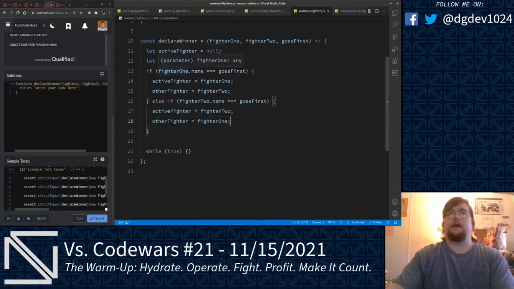And if fighter1's name is equal to the name of the fighter that goes first, we set active fighter to fighter1 and the other fighter to fighter2, his opponent. Likewise, if fighter2.name is equal to the name of the fighter that goes first, we set the active fighter to fighter2 and then the other fighter to fighter1.